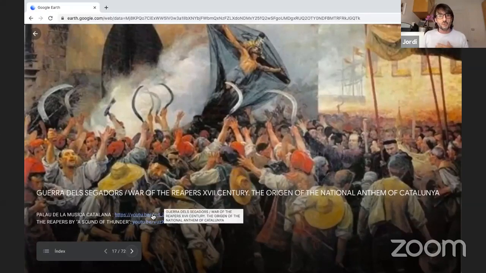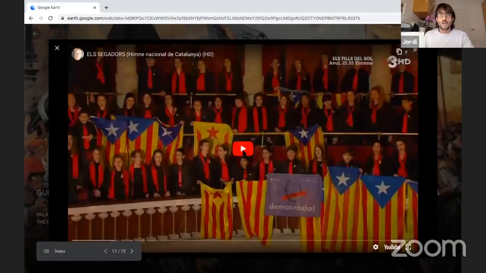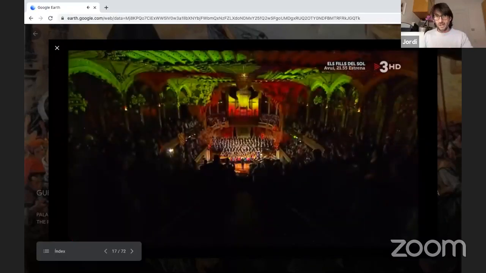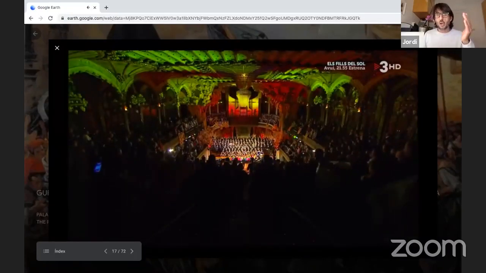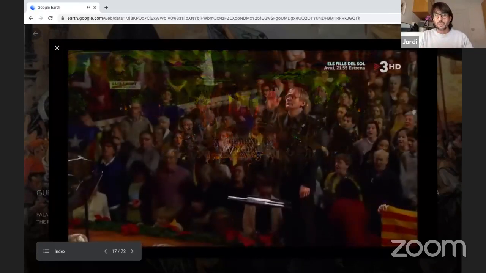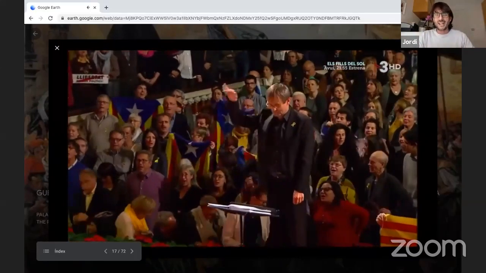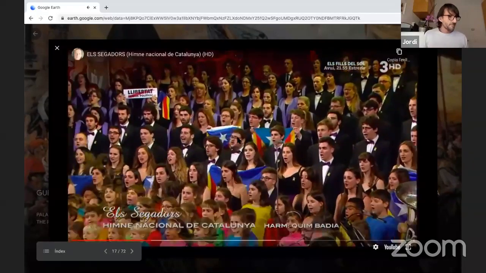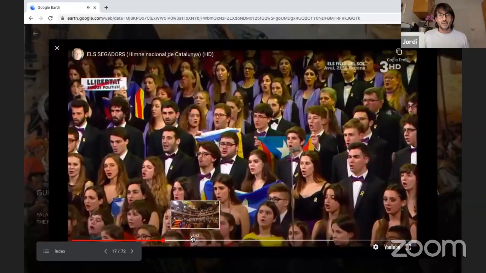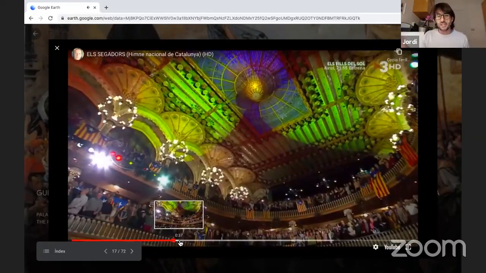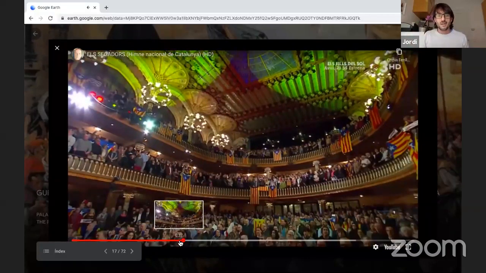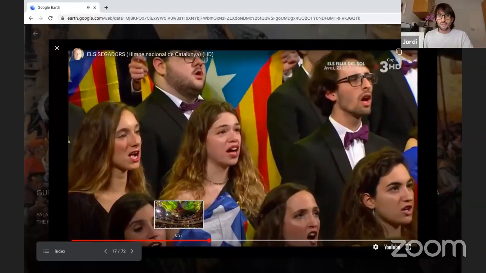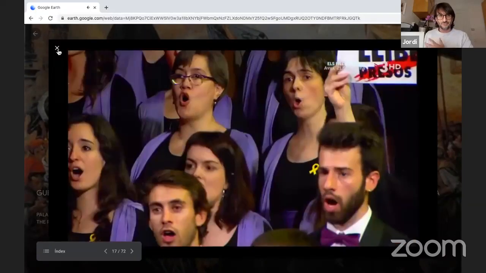Let me show you. Here I have a video from YouTube, where we can see an important building in Barcelona. It's an amazing modernist building called Palau de la Música Catalana, the Catalan Music Palace, where the people are singing the Catalan song, Els Segadors, the reapers. Here we can see the impressive modernist building. If you visit Barcelona, don't miss the Catalan Music Palace. Here you can see the Catalan song, Els Segadors, the Reapers.